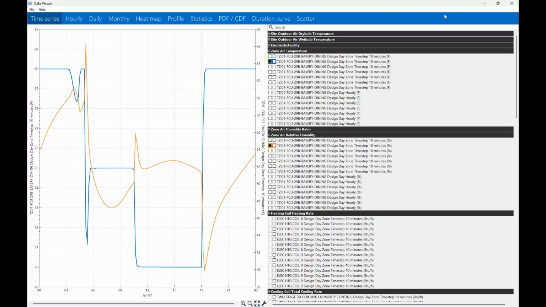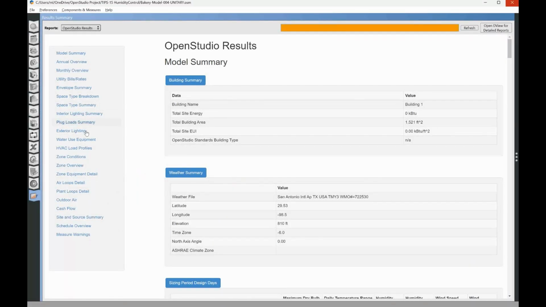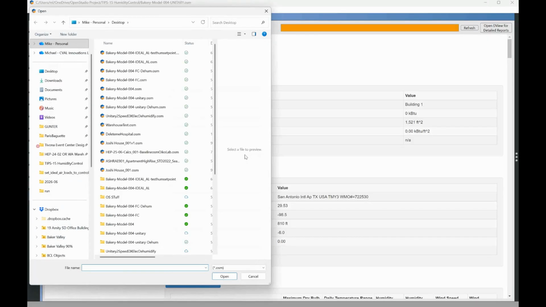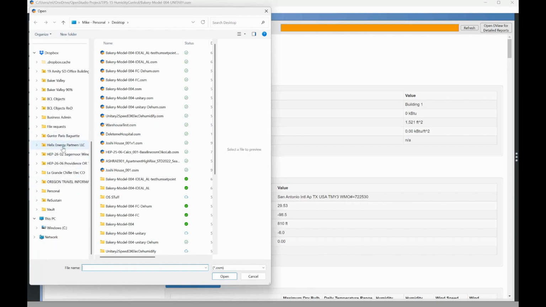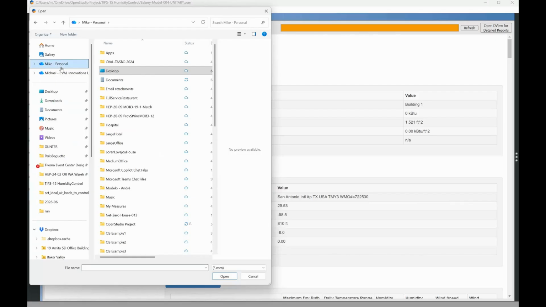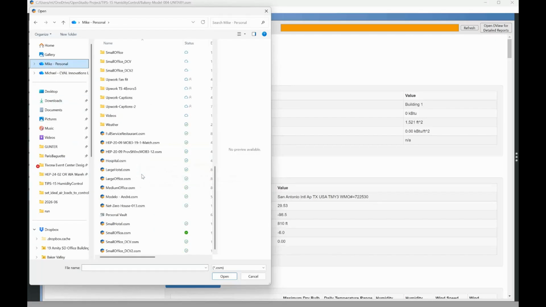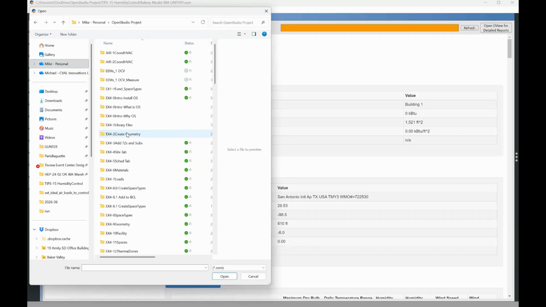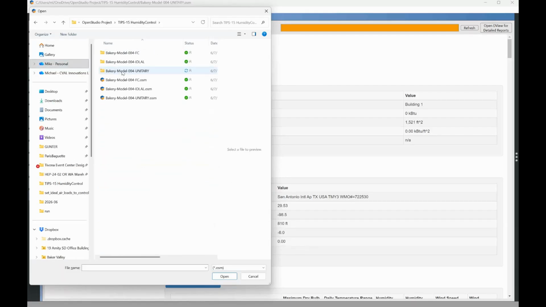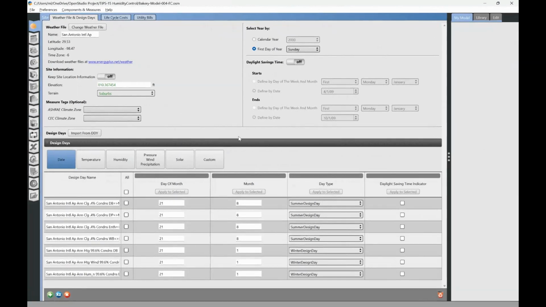Right. So let's close this and let's move on to the four-pipe system. So let me see. Let's open up our four-pipe system and let's see here. Let's go to, yeah, right here.